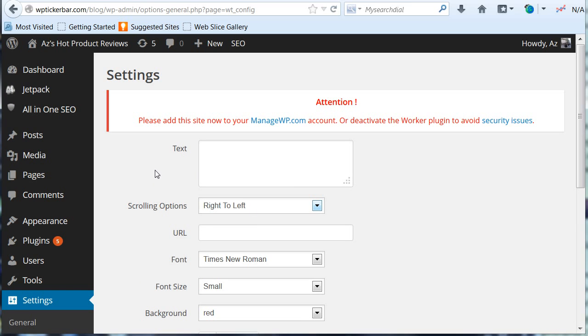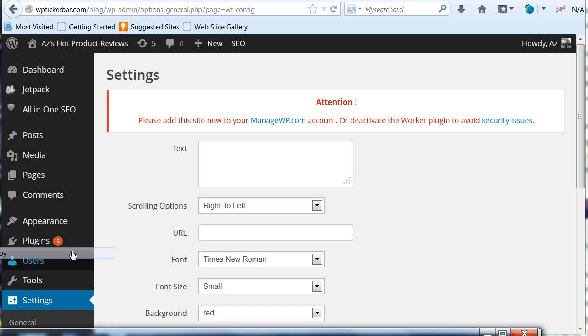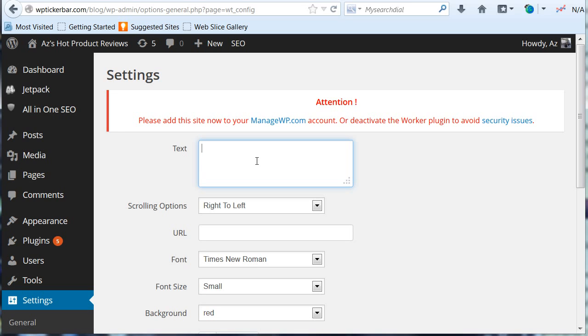Now I'm going to show you from scratch how quick and easy it is to get set up with WP Ticketbar. The first box you have to fill in here is the text box, and this is where you put in your special offer. This will be your call to action. Here's one I prepared earlier just to give you an example of the kind of message you'd want to put on.